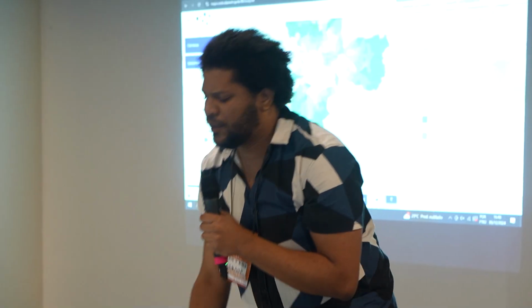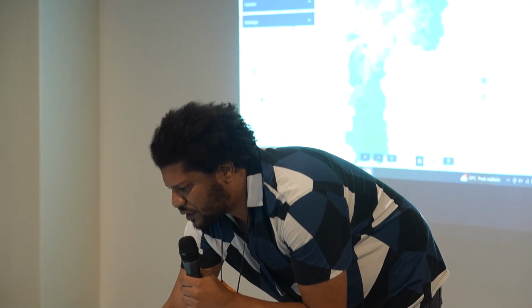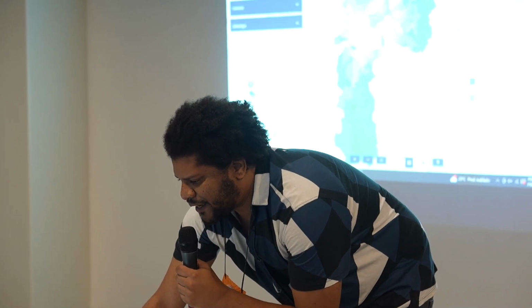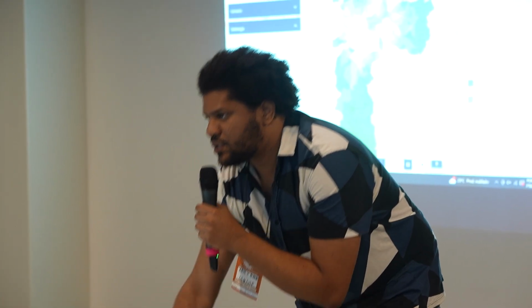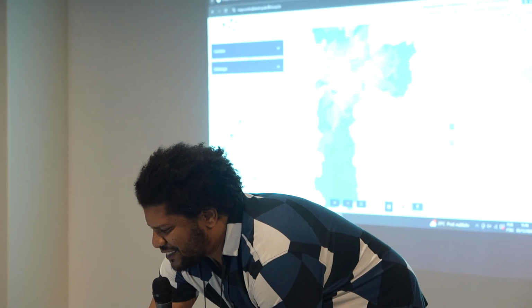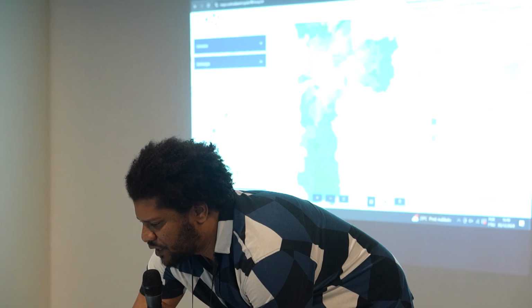We have some parameters. Panel, I can talk about it later. It's for multiple layers. I can play a little bit with the parameters for editing the choropleth map, so I can change the data classification type.